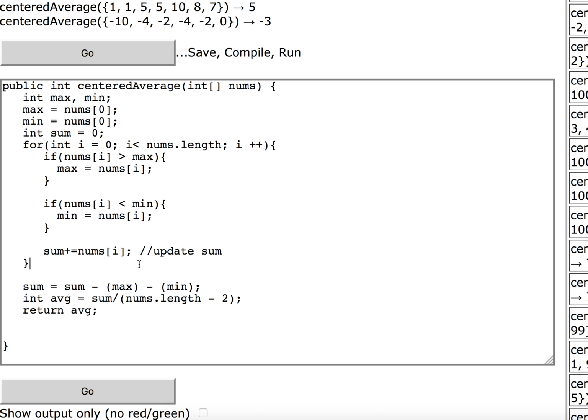Outside of that, we have to remove the two elements that we do not care to have for our centered average, which are the maximum and the minimum numbers. From there, in order to calculate the average, we divide by the number of elements. The number of elements is going to be 2 less than the original number of elements within this array called nums. Remember, we took away two values, the maximum and the minimum.